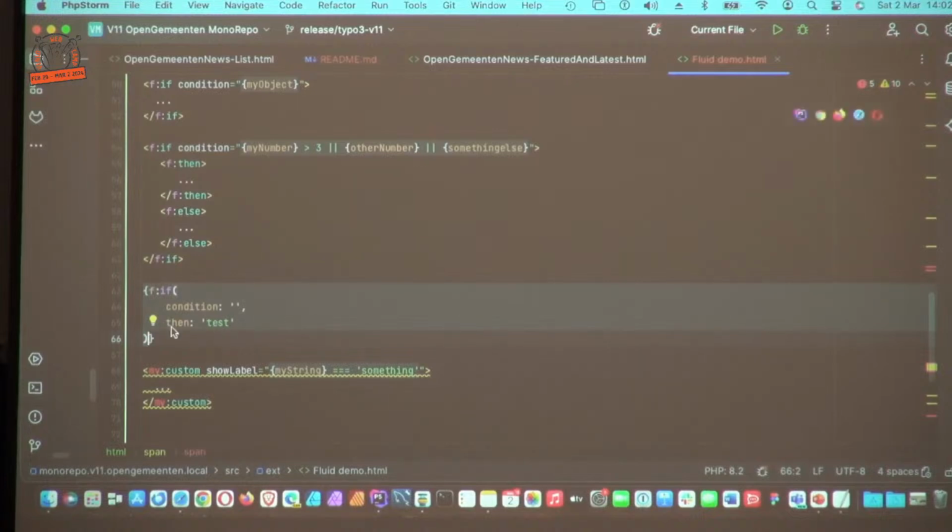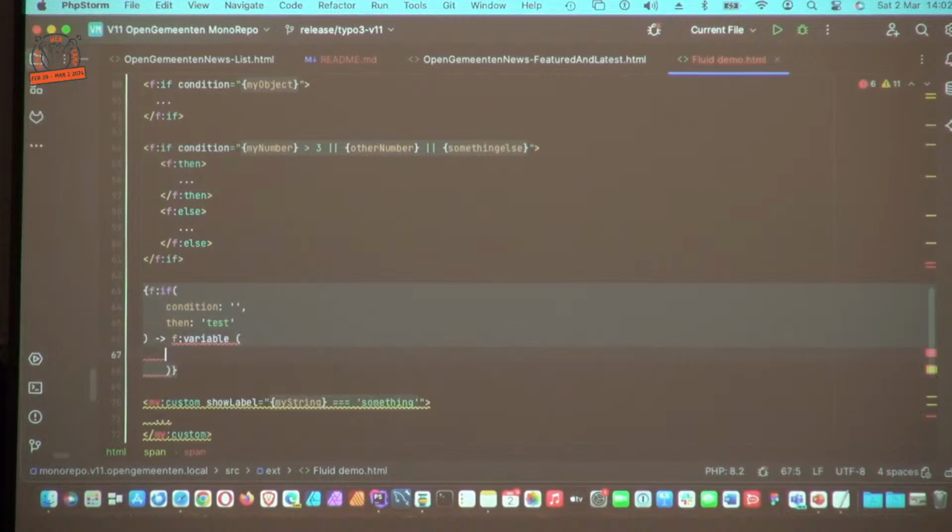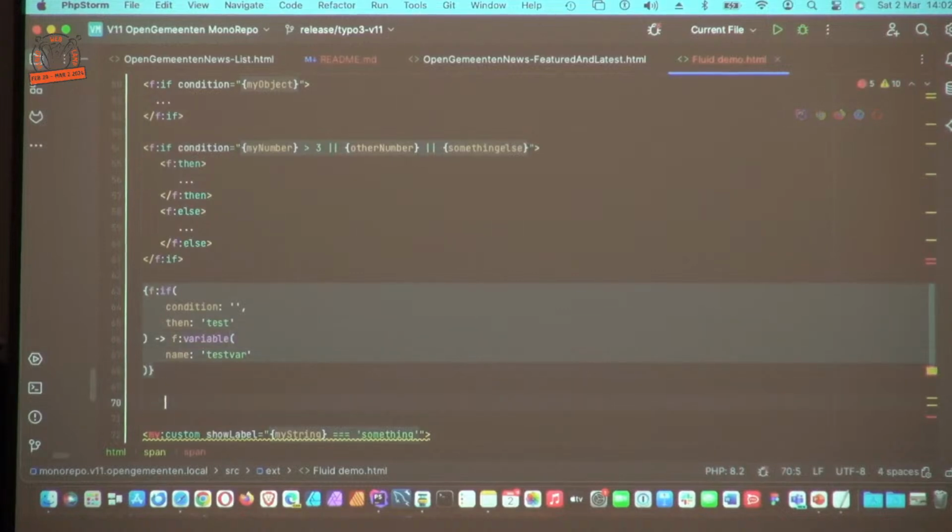So what I do with this one is make a variable out of it. And the variable is a very powerful view helper within Fluid. So when I put a variable in there, I can say the name of this variable is testvar, for instance. And then I can push this variable to, like for instance, p, and then say testvar.